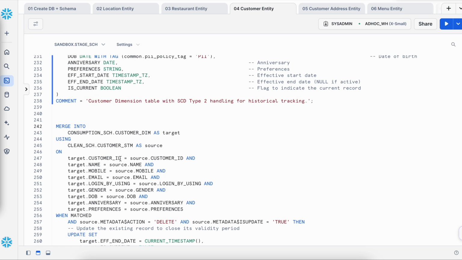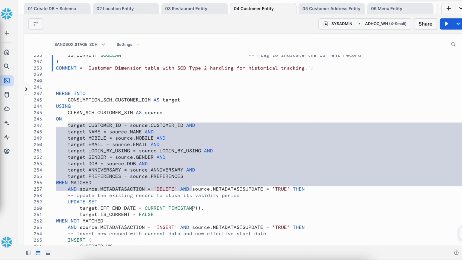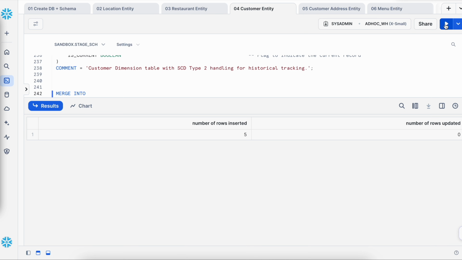I'm going to follow the merge approach where the customer dimension will take the customer stream object from the clean layer, and if all the values are the same, including the action equals delete flag, then it is a change and a new record will be inserted. And if it is a new customer, then a new insert will happen as part of this merge strategy. Since we are getting all the new 5 rows, it will insert, and let's go back and check how the customer dimension looks.